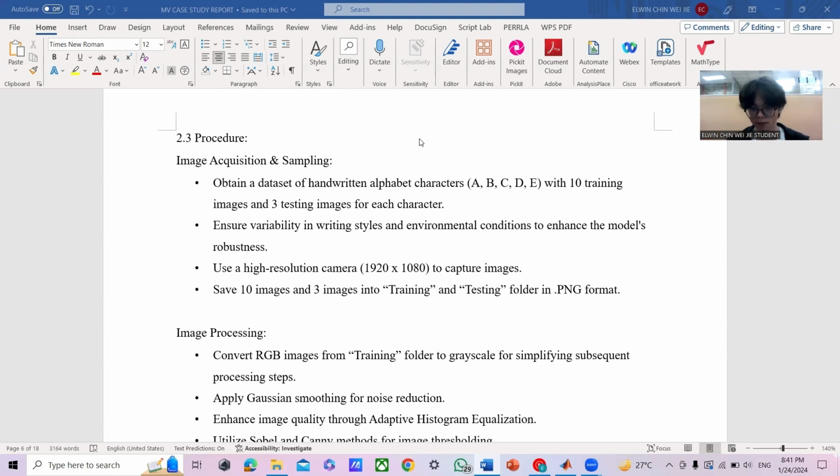So we obtain the handwritten alphabet characters A, B, C, D, E with 10 training images and 3 testing images for each character. All the training images are handwritten by different people, and then we ensure there's variability in writing styles and environmental conditions to enhance the model's robustness. Next, we use a high resolution camera, which is our smartphone camera. We set it to 1920 by 1080 pixels to capture the images, so all the images are in high resolution, full HD. Next, we save all the 10 images and 3 images into training and testing folders separately in PNG format.